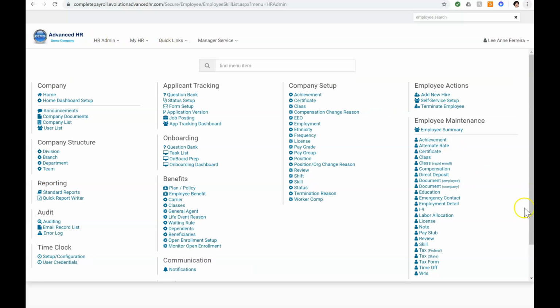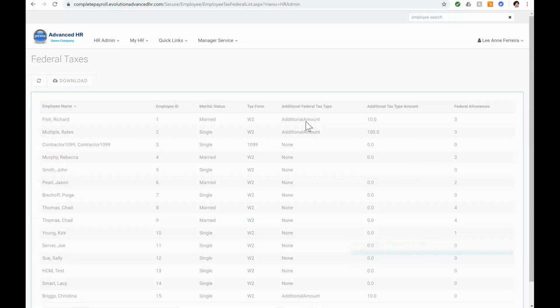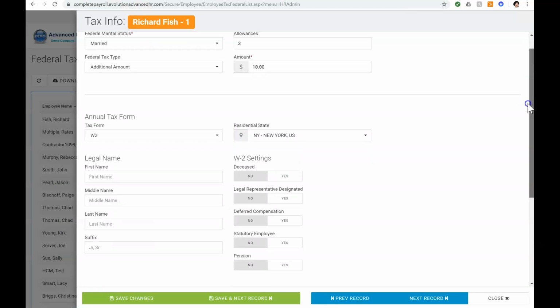So our last three categories are taxes. We've got federal, state, and our tax form. And if we click into the federal tax category here, this screen allows you to view and update an employee's federal tax information. Simply click on the row to open the record, and then I can make the appropriate changes and any overrides as needed.